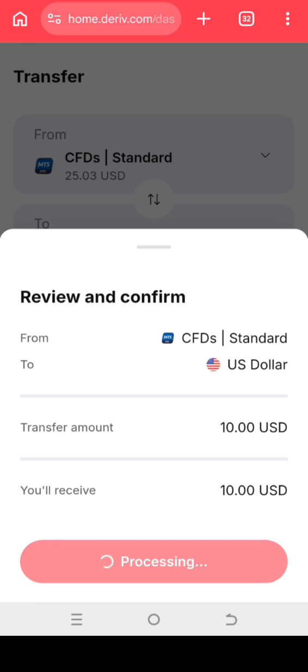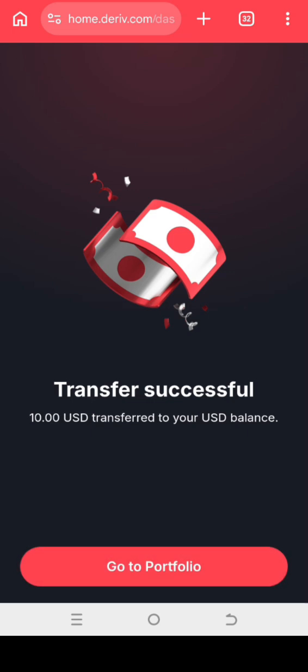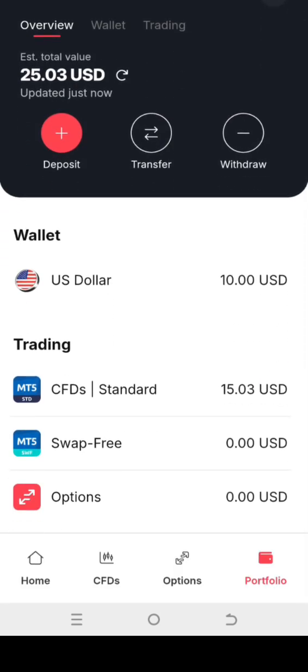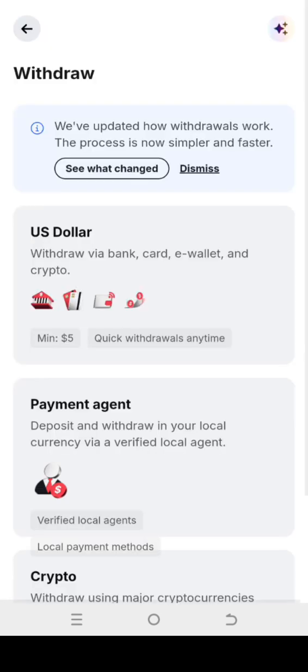Now it's processing, and as you can see, it has been transferred to my account. When you look carefully, you'll see that on my MT5 account I still have $15, while on the USD account I have $10. So what I simply need to do is to click on withdraw. Now I want to use the same method which I made the deposit with. So I'm going to click on the US dollar option.